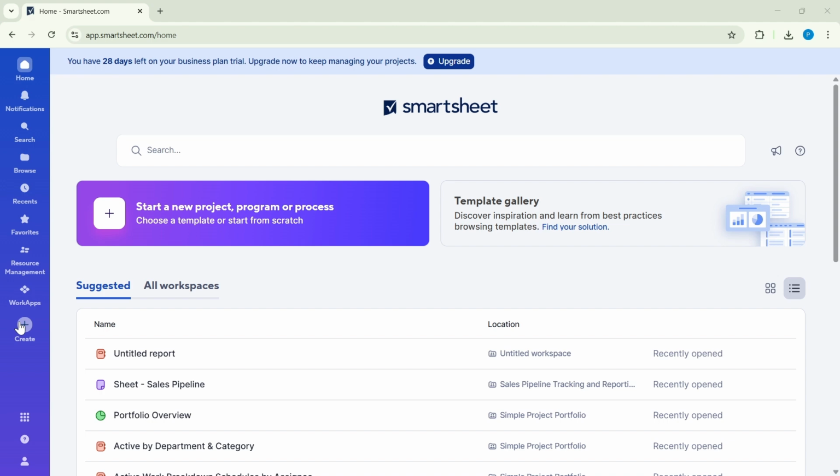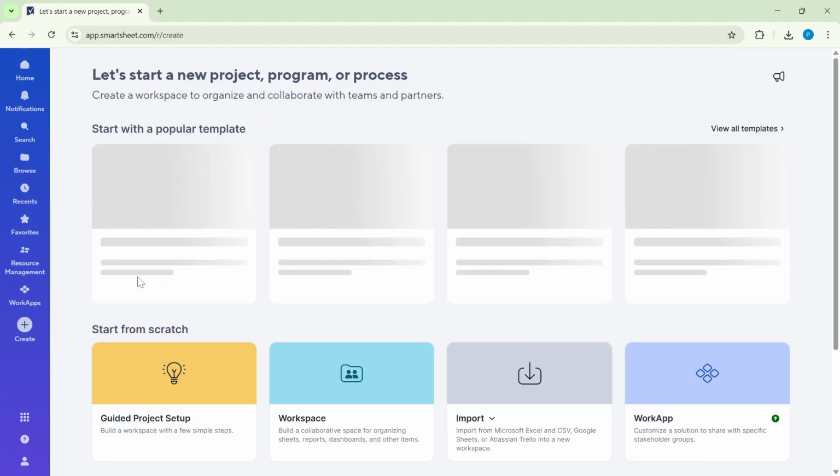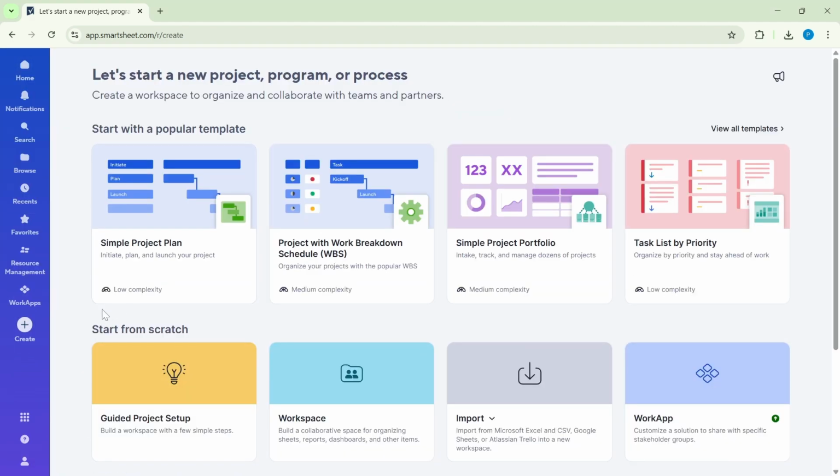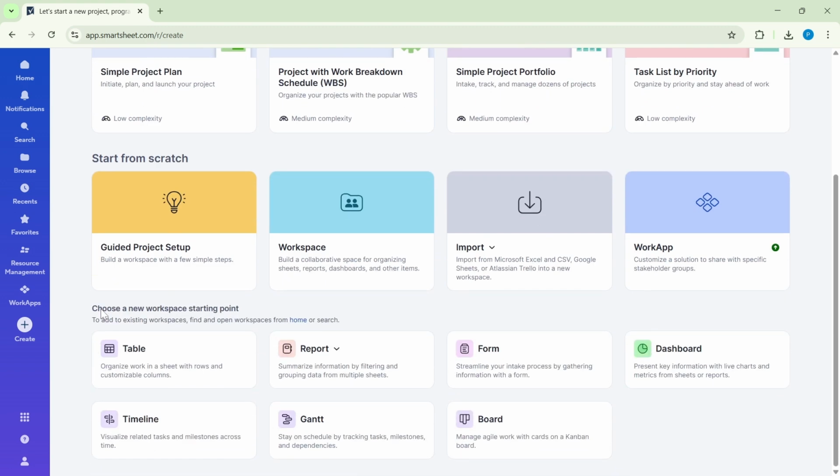Select Create from the left sidebar. This opens the creation panel with templates and starting points designed to speed things up. You can browse around, but for our purpose, we'll head straight to the area that helps you spin up a report quickly. Scroll down until you find the Workspace Starting Points section.